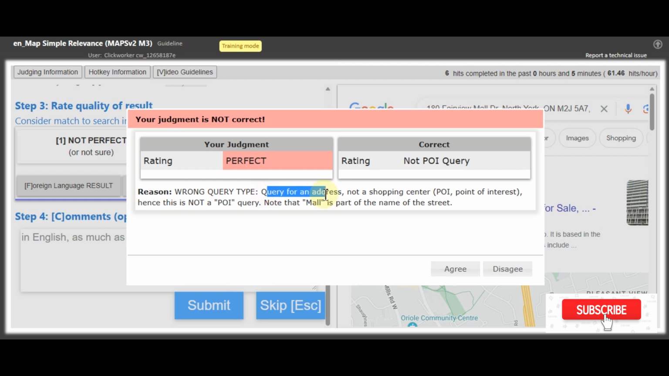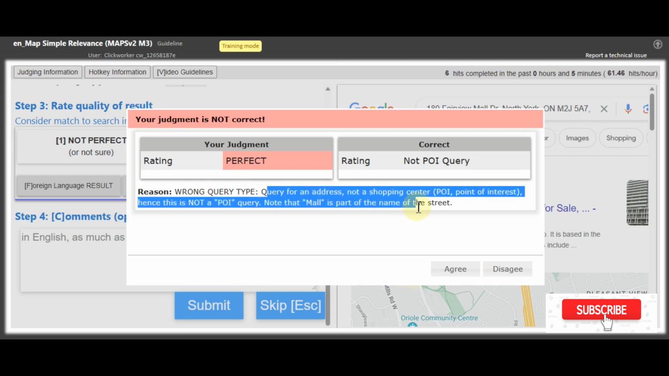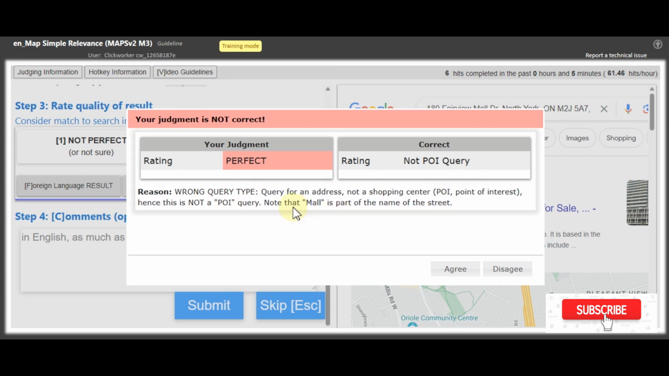The query is for an address, not a shopping center point of interest. Hence, this is not a PI. Note that mall is part of the name of the street. I think it's because of the North York and the Toronto. You can see they were different. Please take note of that.